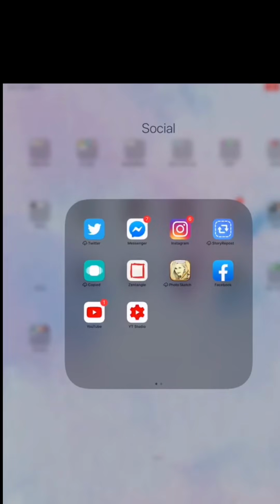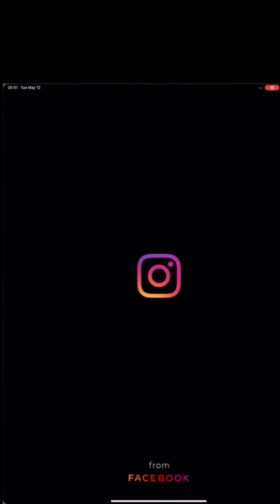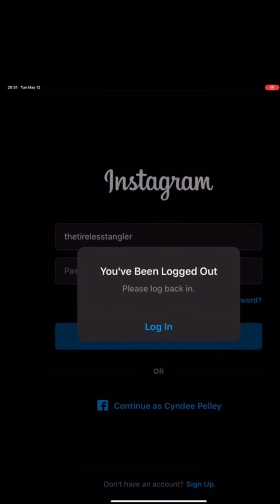If you are on a tablet or phone, you will have Instagram as an app and it will look like the one that says Instagram. I haven't figured out how to make a pointer on this. So you open your app. And I was logged out, so let's log back in.